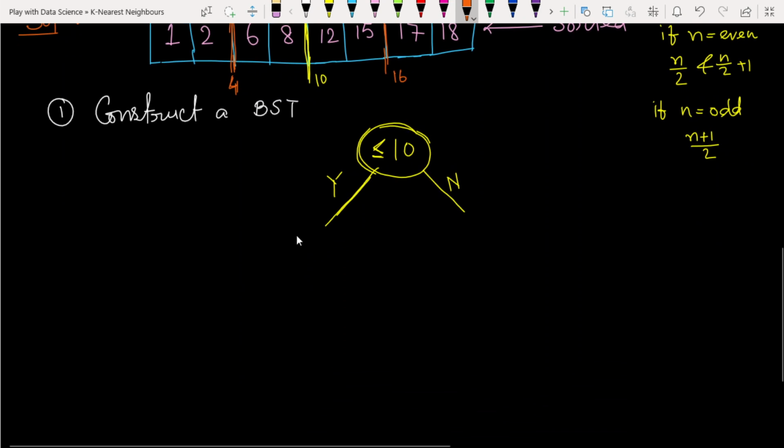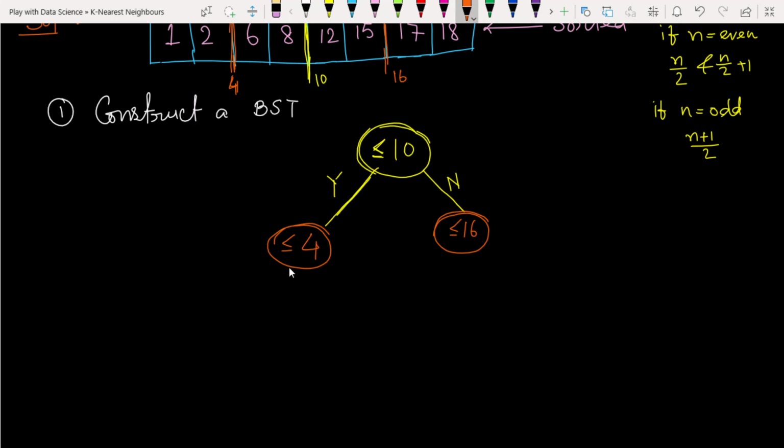So here we are doing this. Now, is it less than or equal to 4, or to 16? We do this job on this side. If less than or equal to 4, then we send this element in this direction. If no, we send this element in this direction. Similarly here: if less than or equal to 16, then we send this element in this direction. If no, we send this element in this direction.